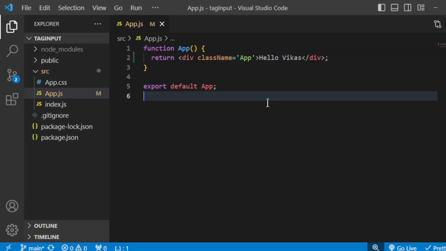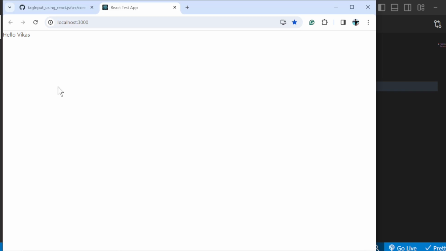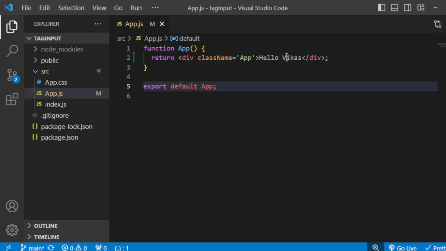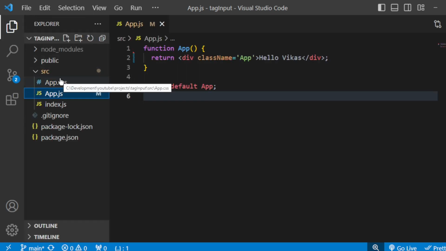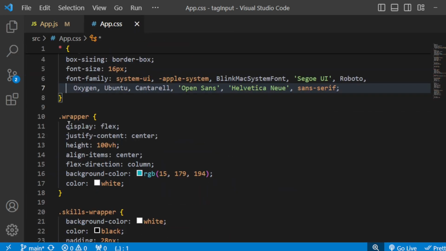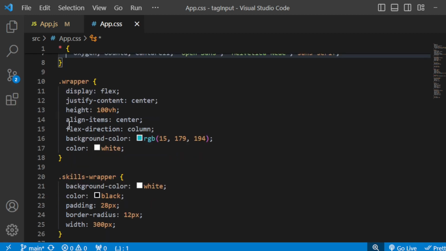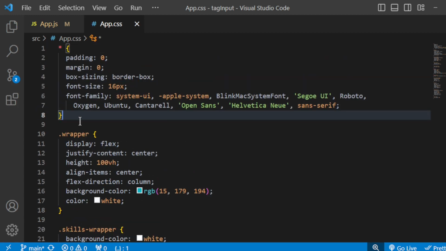So this is the starter project that I've created using Create React App. You can do that. When I run this project, you can see here Hello Vikas is printing over here. For this project, I'm not going through the CSS part since I'm more focused on the React side. So I'm not going to explain all the CSS part. You can just pause your video and go to the CSS part here. I'll just explain the styles in a quick manner.